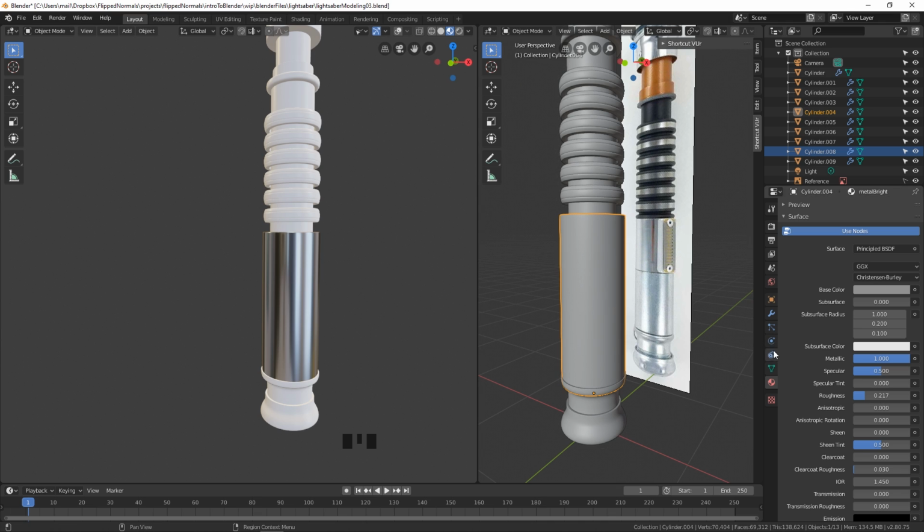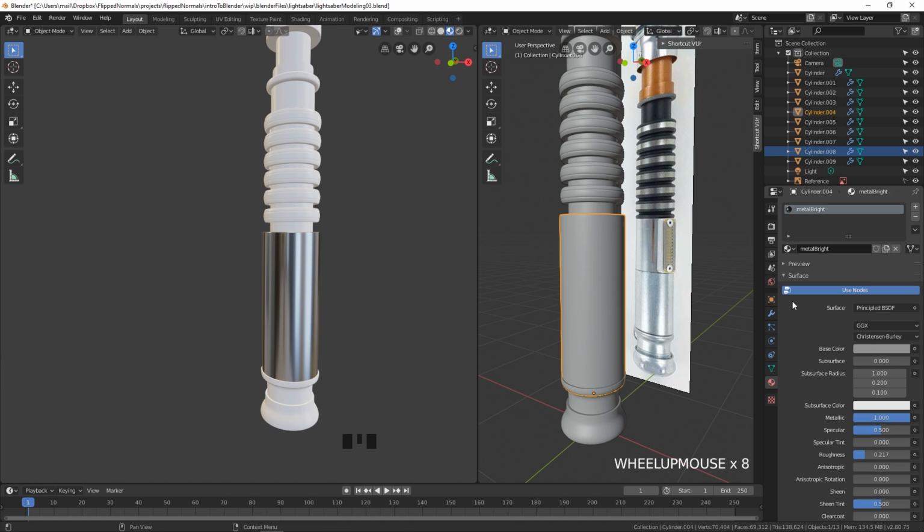Okay, so now we made this material here. Now we can simply drag and drop this onto the other ones, which have the same one. We do this by going to the material here, and then we just drag it onto the other ones. And now you can see it becomes that material as well.